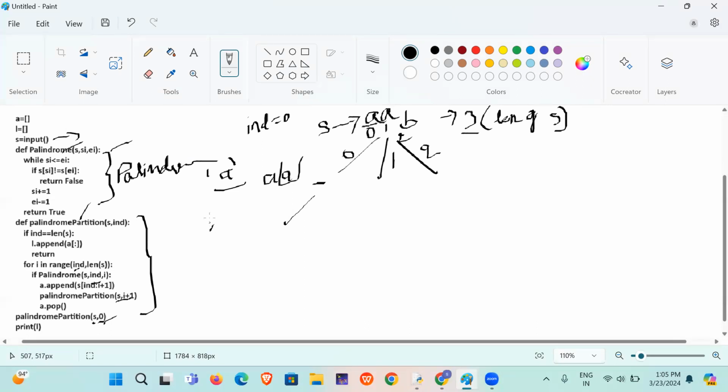Here my index is 1. I'm passing it here. If index 1 equal to 3? No, condition false. Again I'm iterating from 1 to 3, which means 1, 2: it will take 1, 2 values only in the range function. I'm checking is palindrome of s, s means string, index 1, i value is also 1. I'm checking only for the A value now. Is it a palindrome or not? Yes, it is a palindrome.